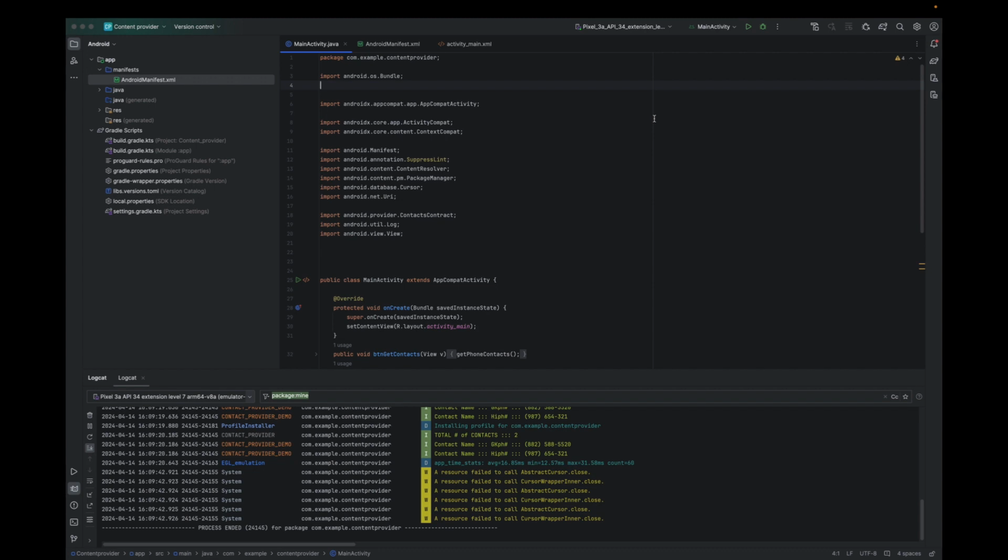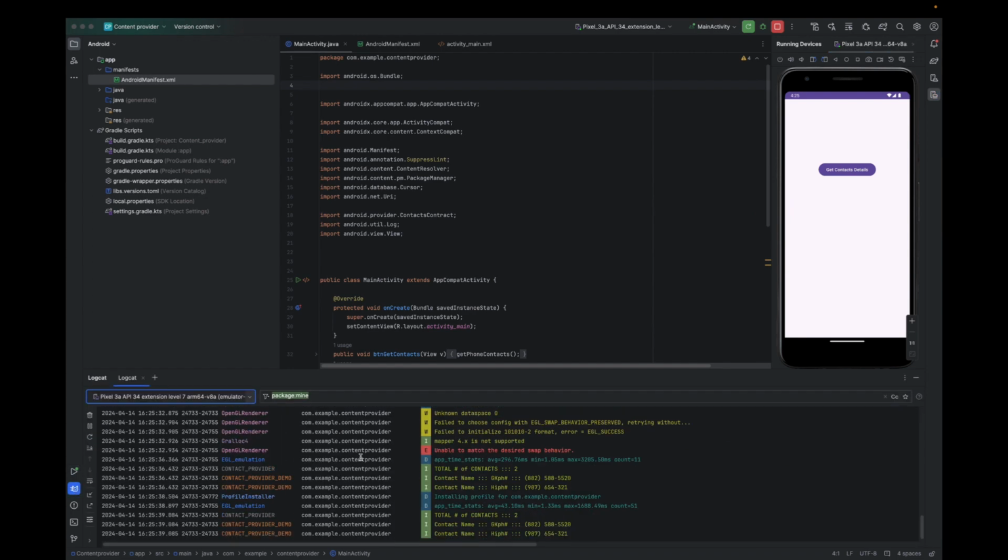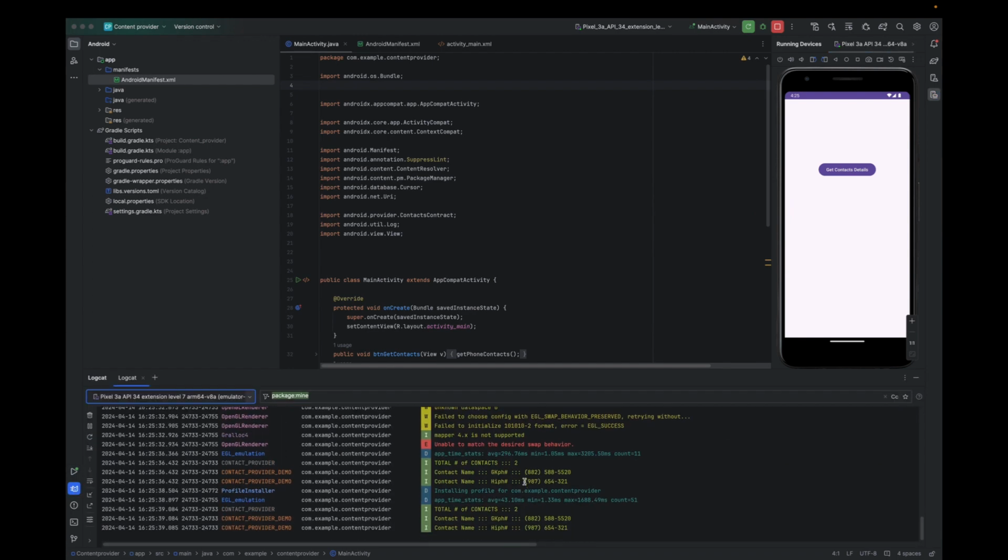What we have to do is get the output like this. When we click on the run button, the code will run. It will take some time. Yeah, the application ran. Now first select the get contact details. After clicking on the get contact details, we should go to the logcat, because in the latest versions it is not showing in the terminal. Now as you can see, the two contacts.